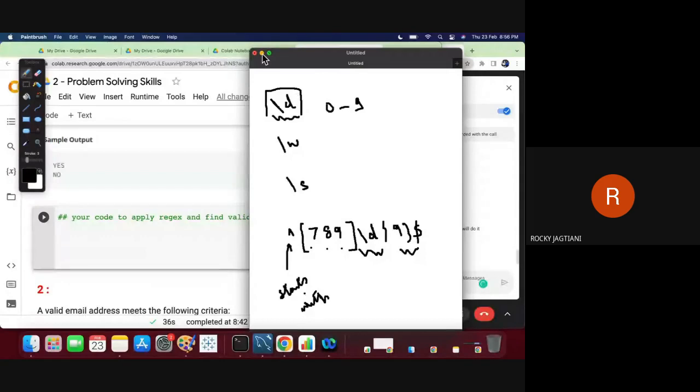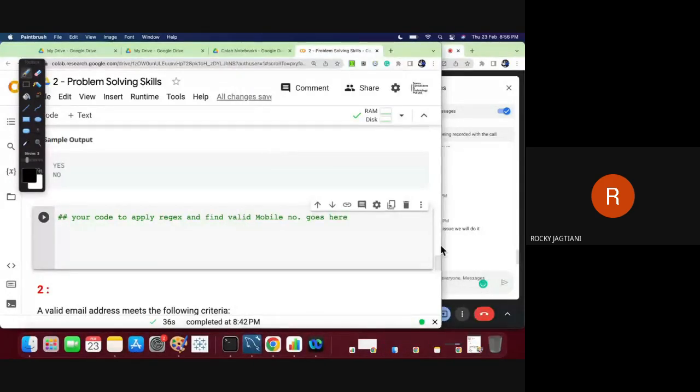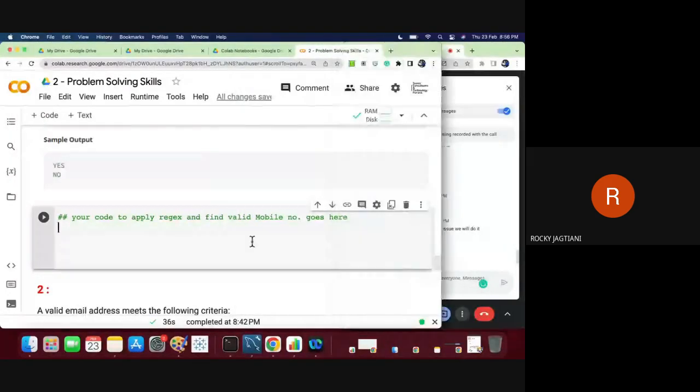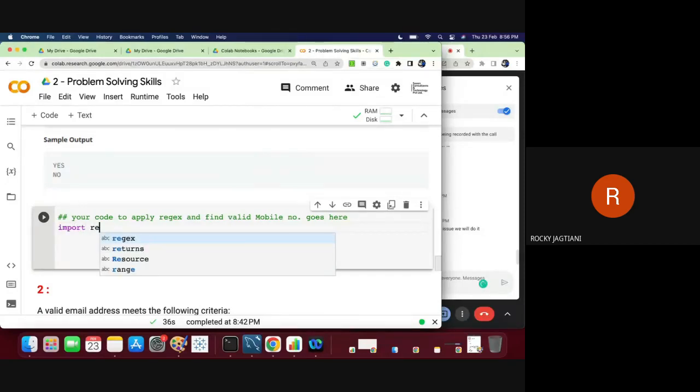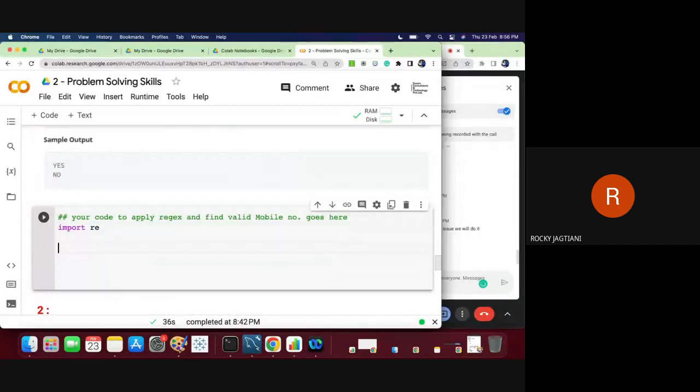Okay. It seems to be a very simple regex. Yes, it is indeed a simple regex. Right. So how will I build my code? Let's understand. Friends, to use regex, you have to import re. re means regex. You are importing the library regex.